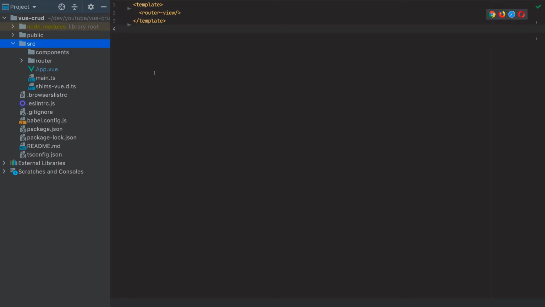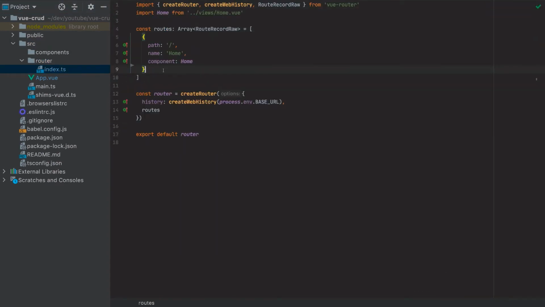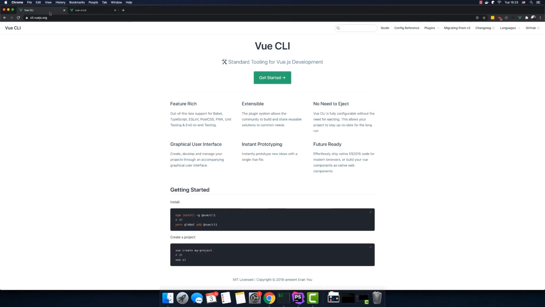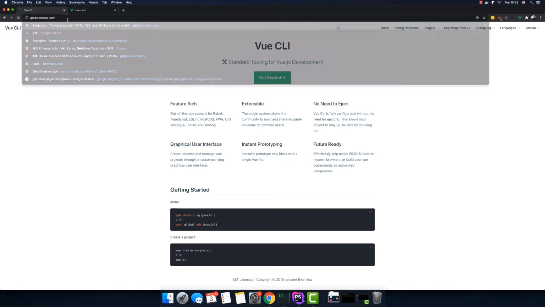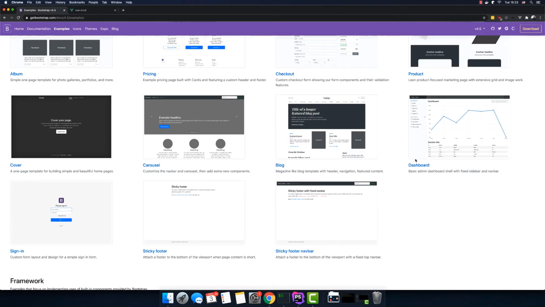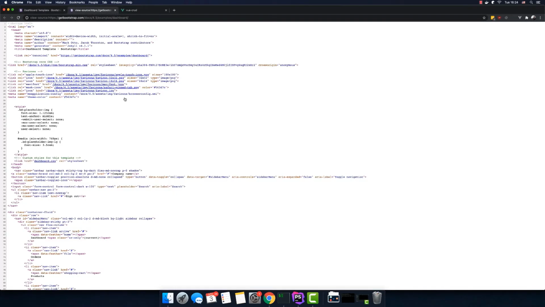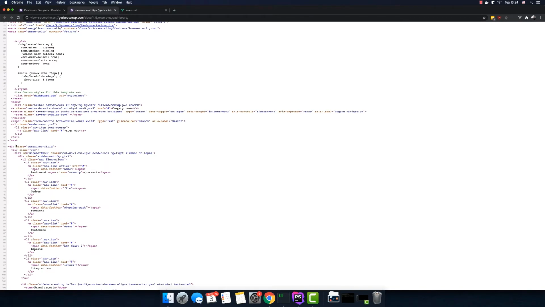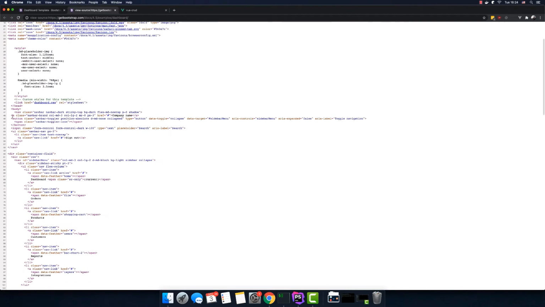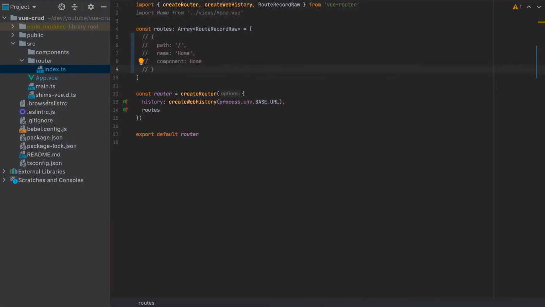And now let's add the template for this project. So in the router we have an error, so we can remove the routes here. I will comment this for the moment. And now let's go to getbootstrap.com, examples. And for the admin app, I will pick the dashboard example. View page source. And now let's copy the code within the body. So from here till here.